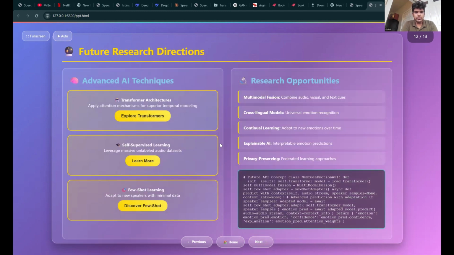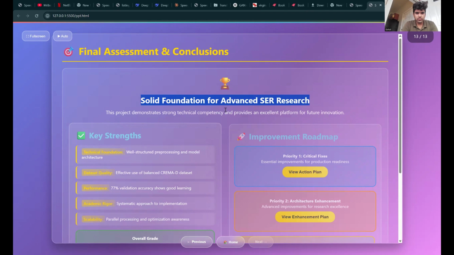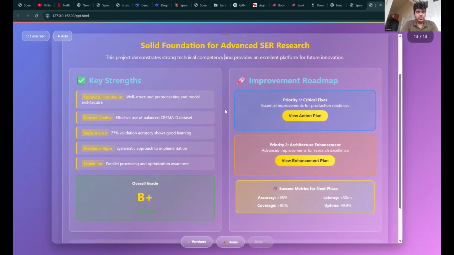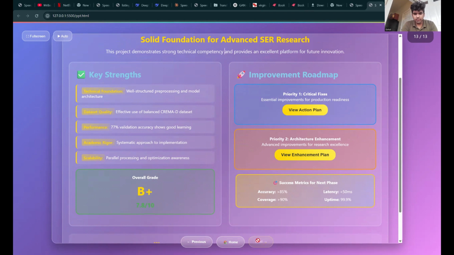Future research directions include advanced AI techniques such as transformer architectures, self-supervised learning, and few-shot learning, which help the model work better for sarcastic voices, etc. This is a solid foundation for advanced SER research, where we went through some reference papers which helped us perform much better.